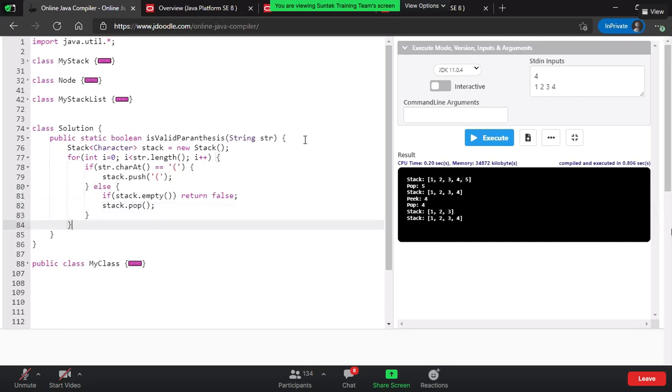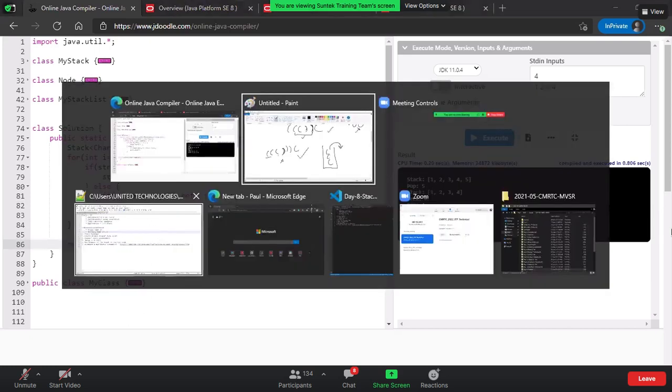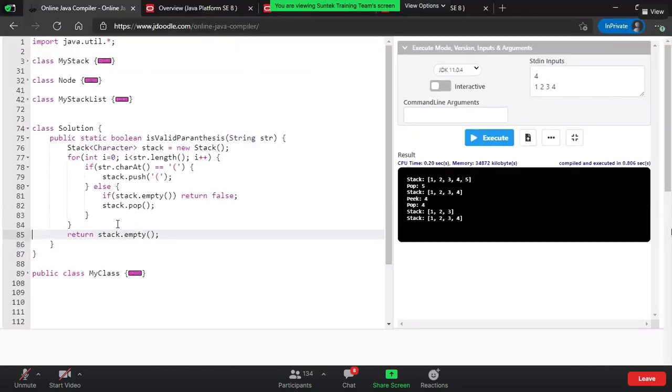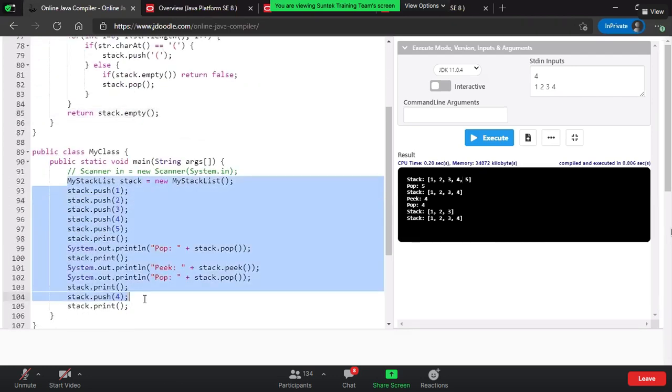Okay, so this will continue for all the cases, and at the very end, I have to check whether my stack is empty or not. If the stack is empty, it means all my opening and closing are removed. So this means it is valid. Why is this important? Because at the end there might be a case that we are left with a few opening brackets. Consider this case. In this case we are left with two opening brackets. So we have to check that as well, whether the stack is empty or not. And let's test this.